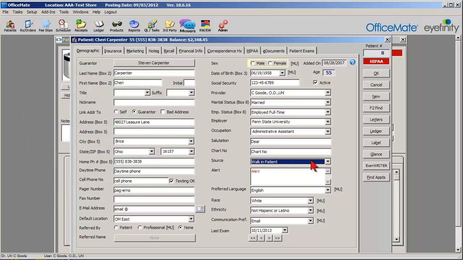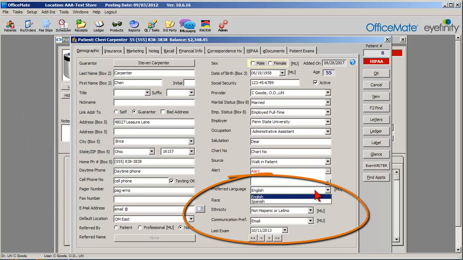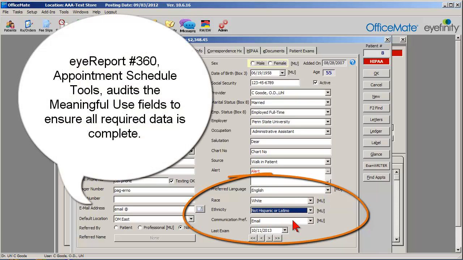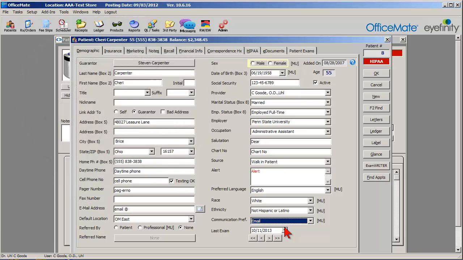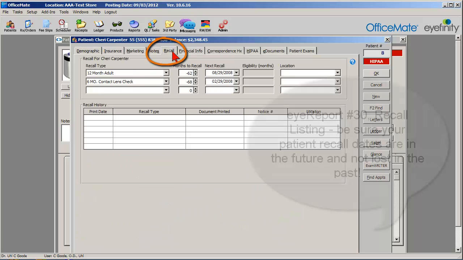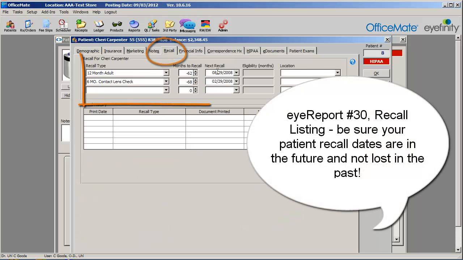If you're going for meaningful use, you want to make sure these meaningful use fields are filled in. iReport number 360 verifies that all these fields are being filled in. Many reports use this last exam date. iReport number 30 will tell you that all these next recall fields are up to date.